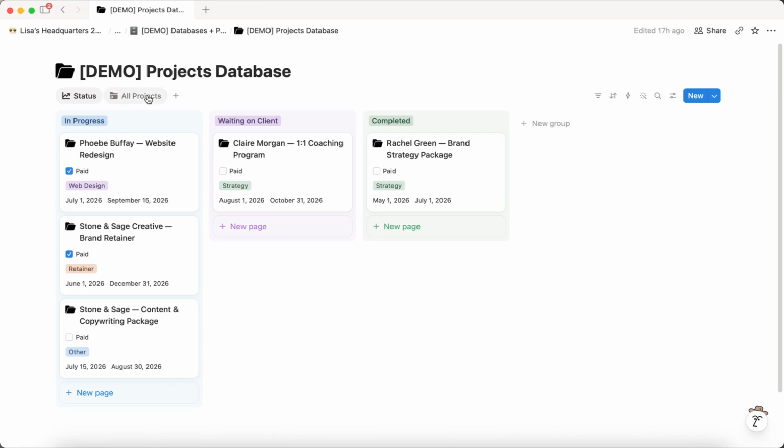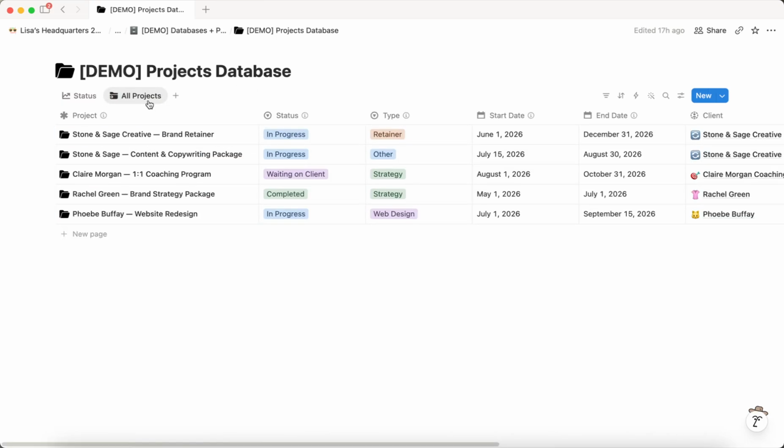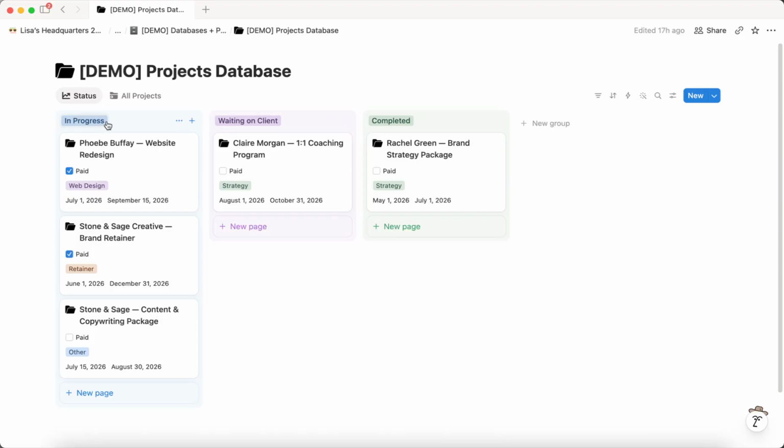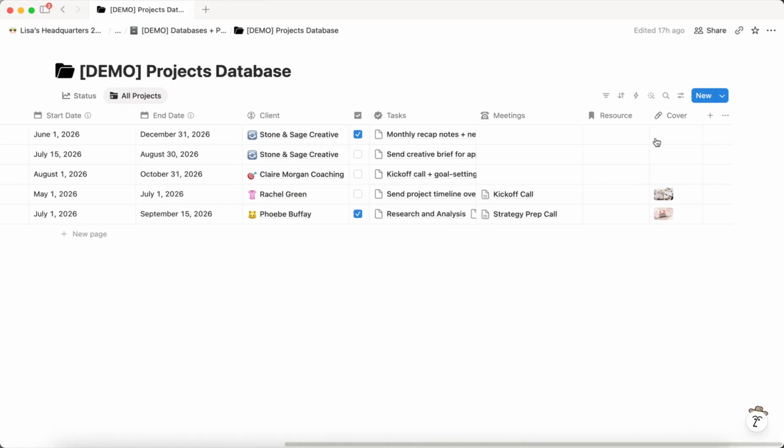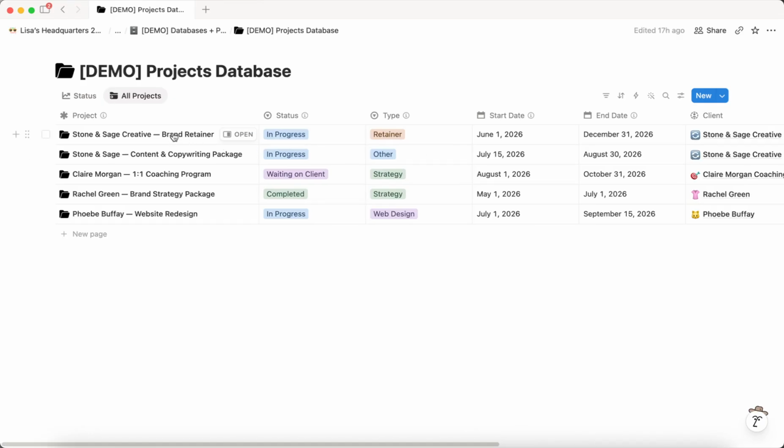So first of all, if I go to click on this all projects, I've got a table, and it's a little easier to see in the table. This other view is a board view, and it has by status, okay? So all projects, we've got our properties along the top, and I have several properties here. And then we've got the page rows for our projects down the rows here.